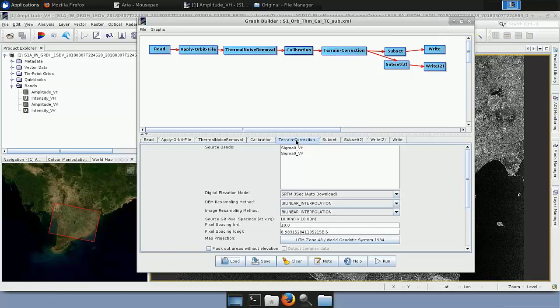The terrain correction is a process by which SAR data are converted from the slant range to ground range geometry and in a defined cartographic system. So in this case, the only parameter we are going to change here is the map projection.